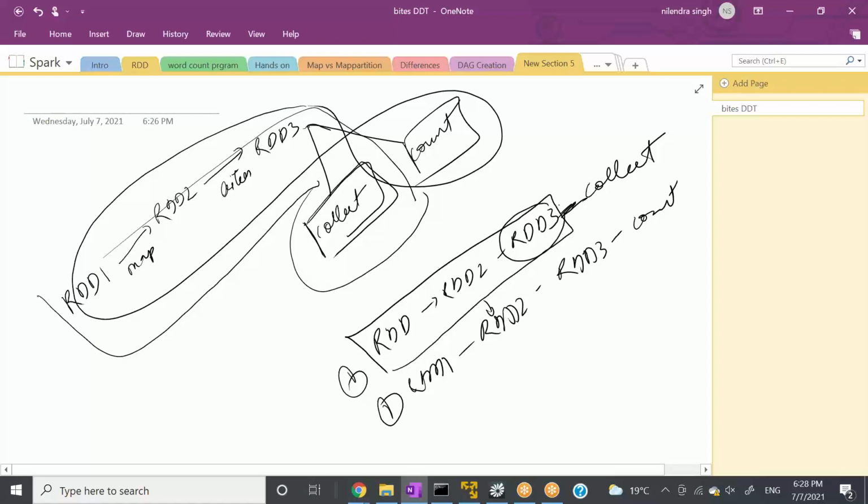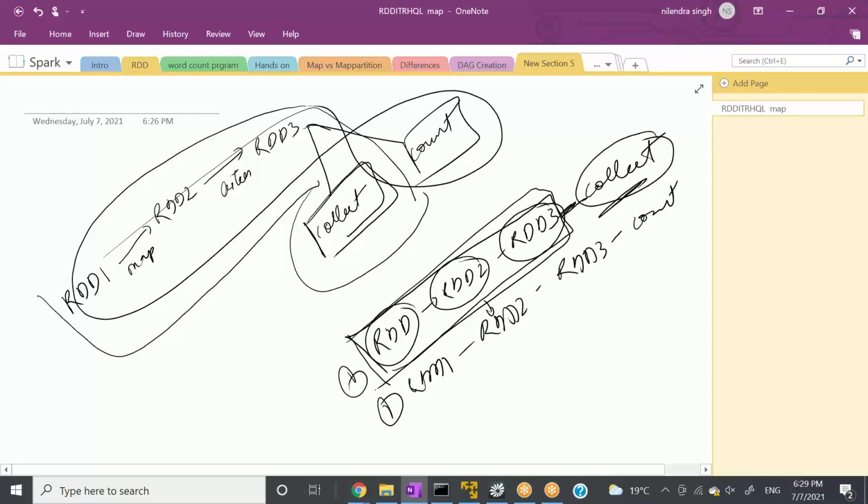Although these RDDs are lazy in nature, till the time an action is not triggered, they will stay where they are and won't be executed. But if we put in one action, the whole RDD will be converted to some physical plan and that will be executed. If we hit another action on the same RDD, the whole RDD will be executed again, a physical plan created again, and then the action executed, right?